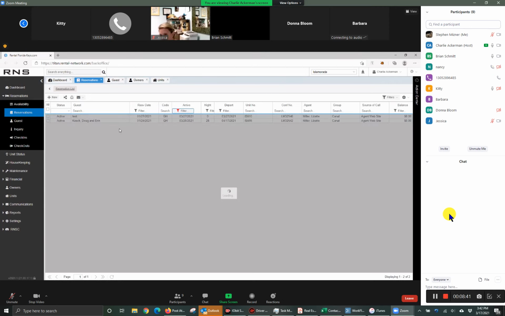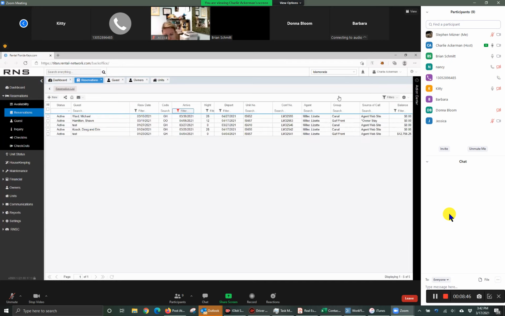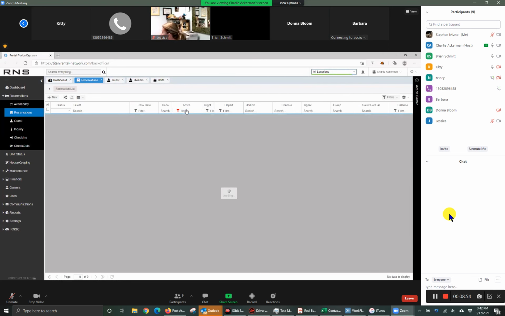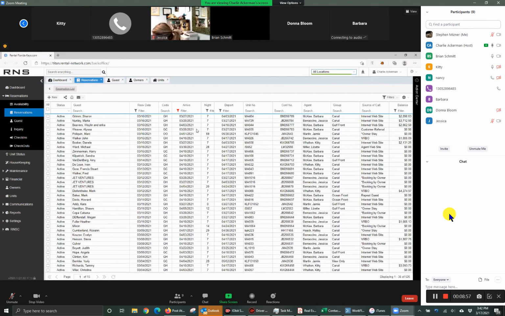Charlie, you might have better information if you use the Middle Keys. Okay, or the Middle Keys, not long term. Middle Keys. I'm sorry. Why don't we just do all locations, and then we'll get a lot of stuff here.